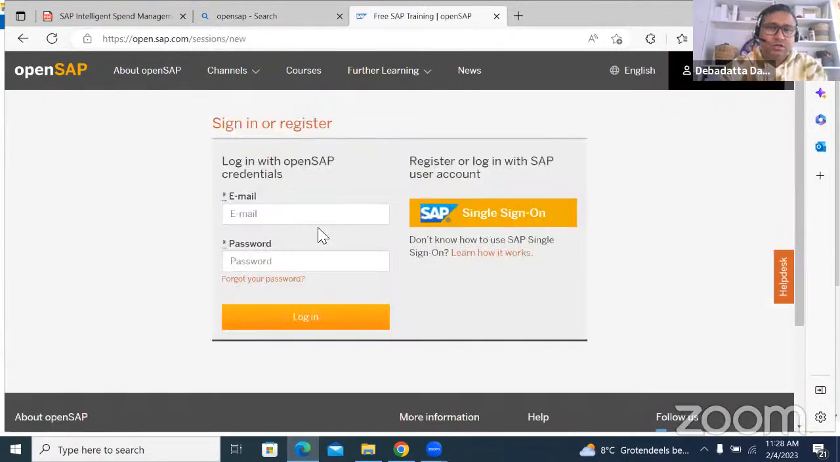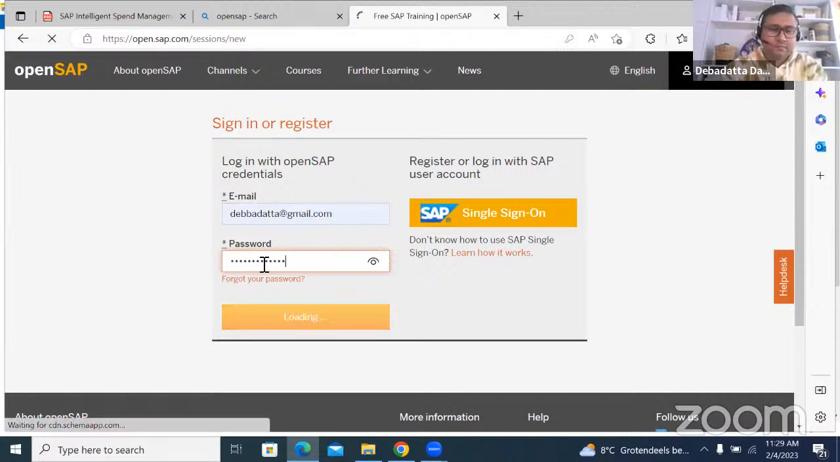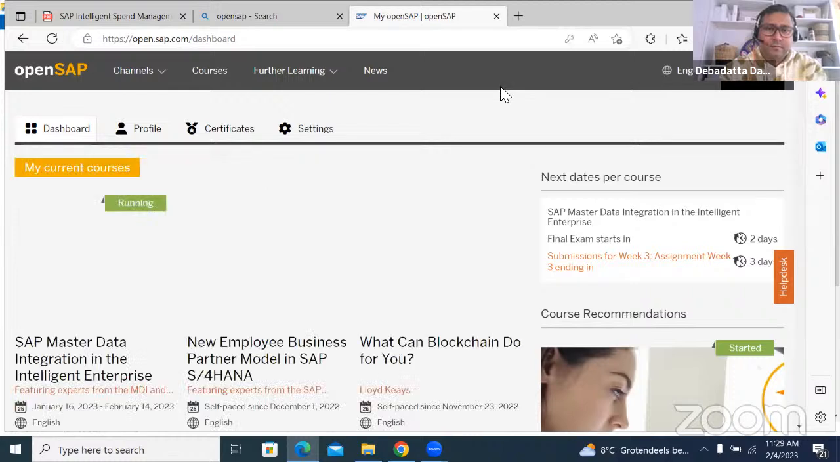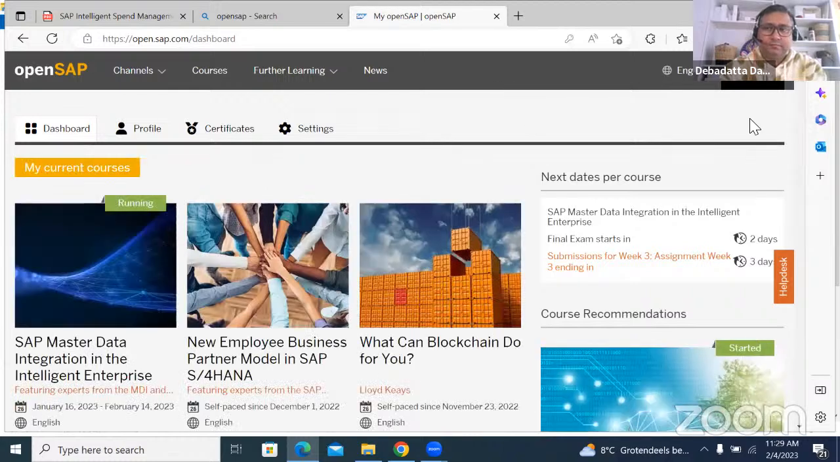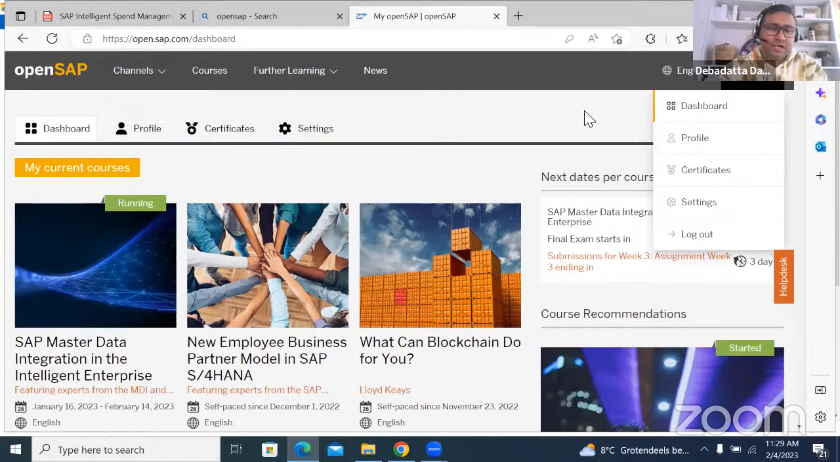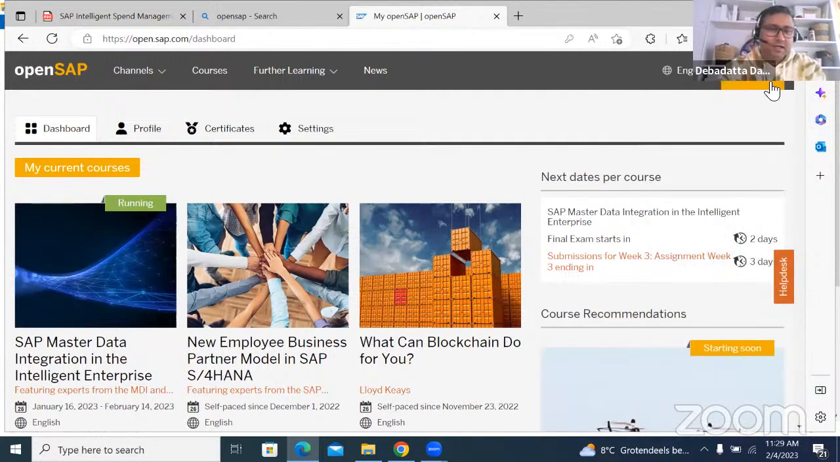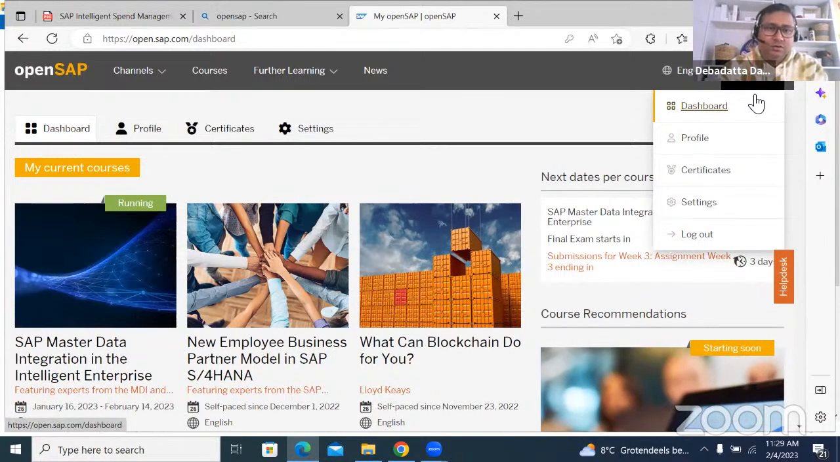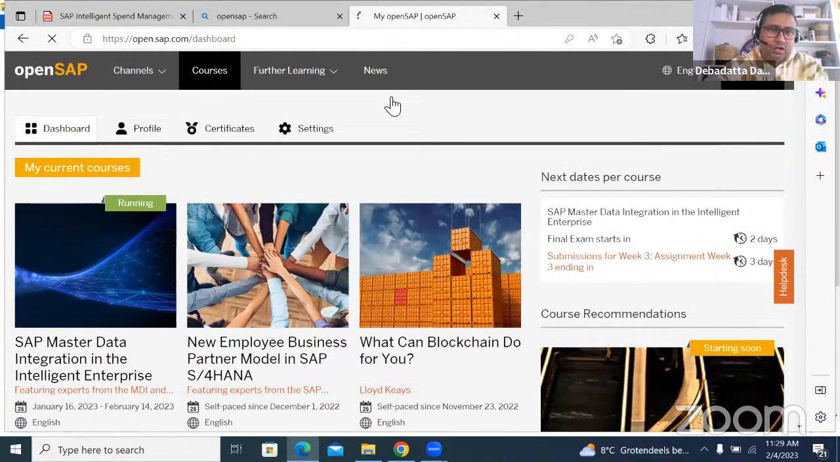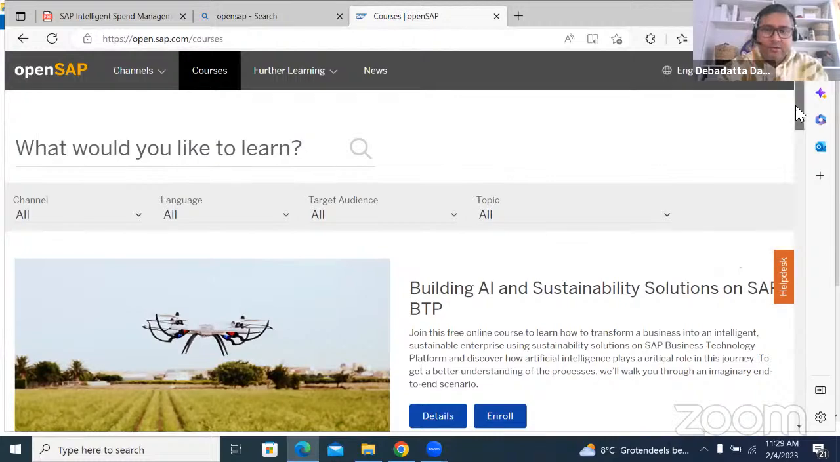And if I can quickly log in and show you, here I'm just logged into OpenSAP. I logged in with my Gmail, so you don't need any special account. Everyone has a Gmail, so you can just use your personal email to log into OpenSAP, and you can search for the existing courses.